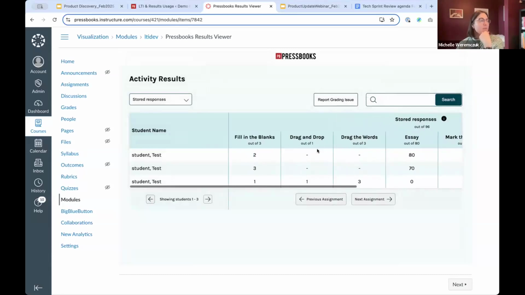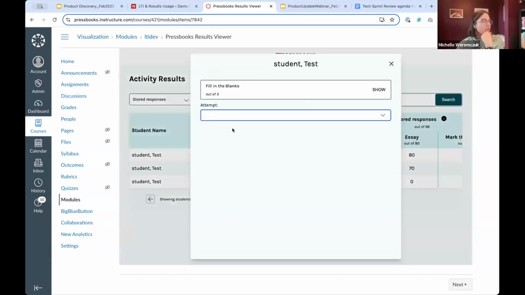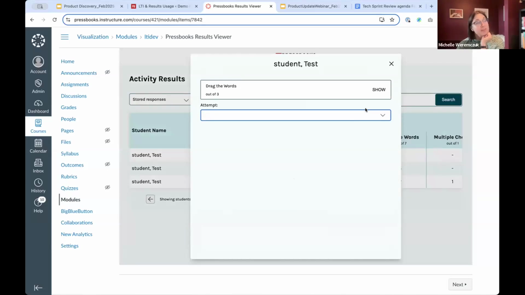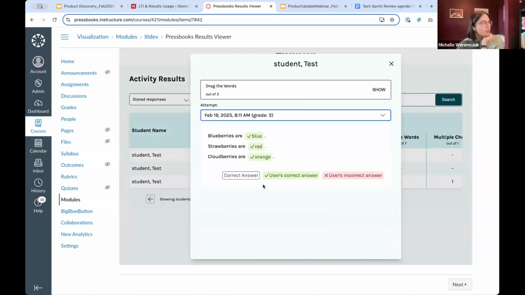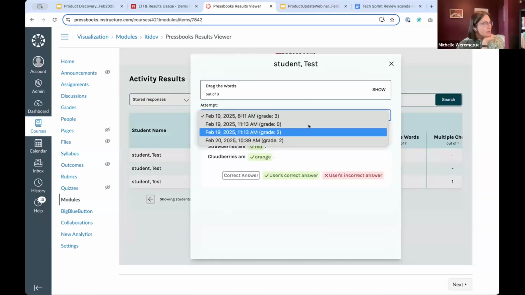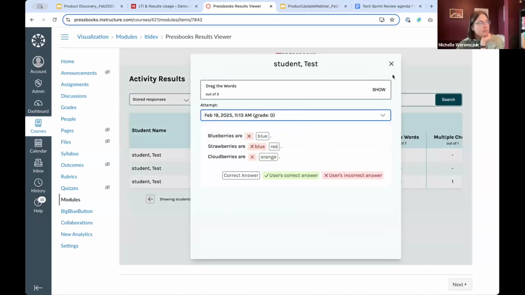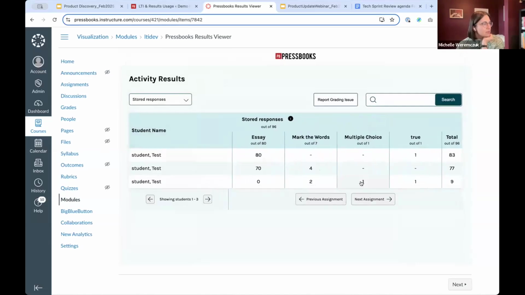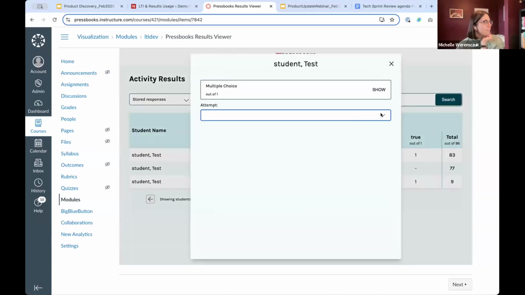And that's the way that it is formatted for all of the activities that you see here. So you can see the fill in the blank activities also show you what students have correctly answered, what they have incorrectly answered, and then what the correct answer was that was shown. These are some previews of the things that are coming, but we've got drag the words as well, where you can also flip between the different responses there. We also got the multiple choice.